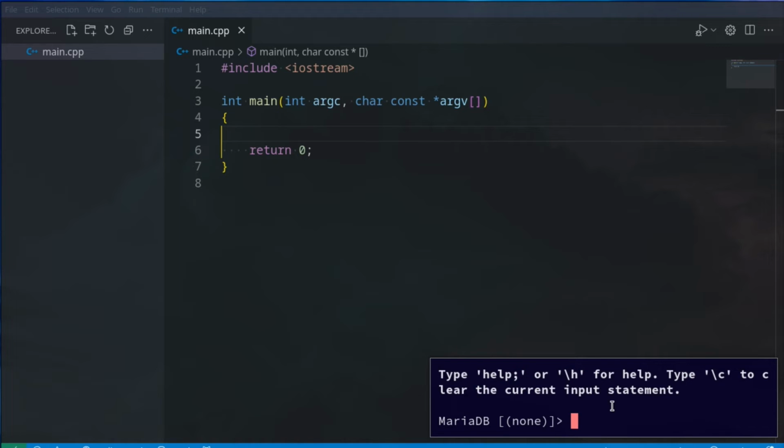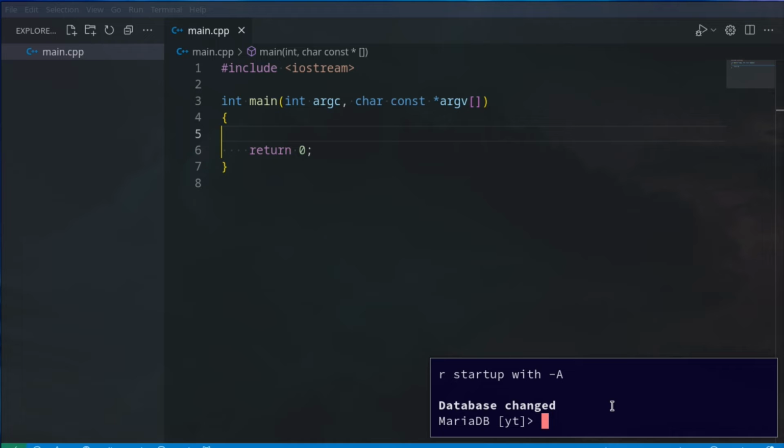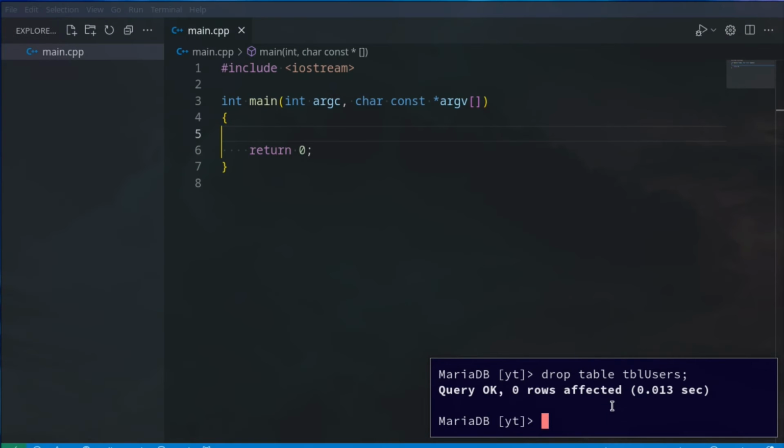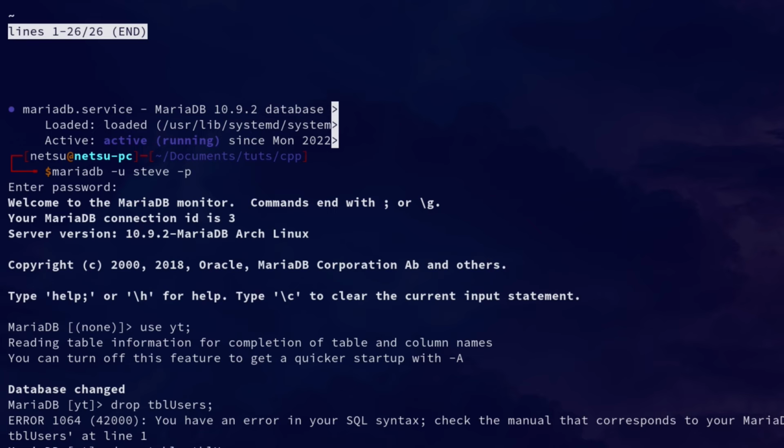Okay. Now I already have a bunch of databases and stuff in here, so I'm just going to say drop tbl_users. And there we go. So now I don't have any more data here. Now let's get started. First off, we want to create a users table. And here we go. I just created it.